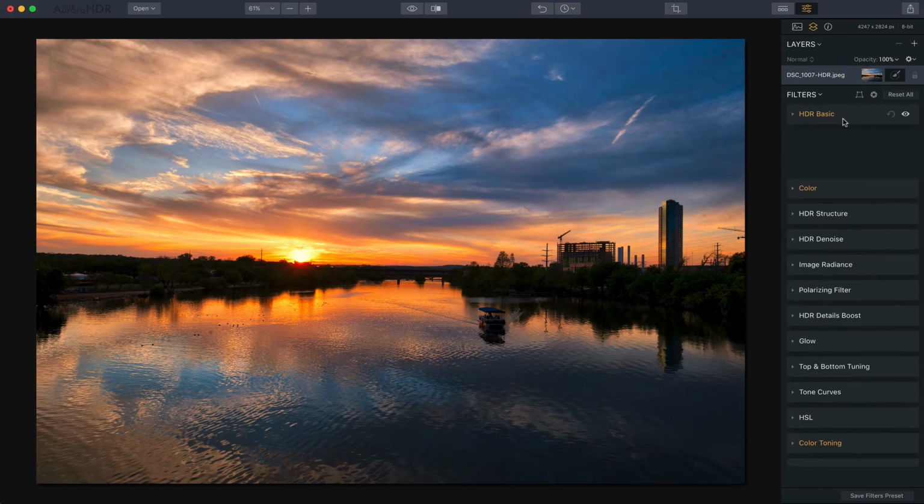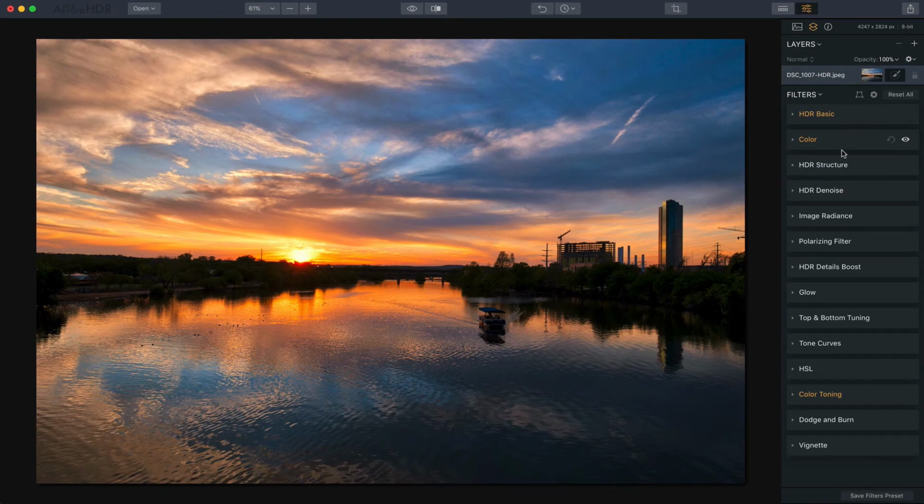But that's how I'd create massive colors using those different filters: HDR Basic, Color, Tone Curve, HSL, and even color toning. Again, choose what you like, mix and match, see how they work for you on any individual image. And one more time, I'll show you the before and after. There's the before, and there's the after. You can come up with a lot of different solutions, and that's how I would do it in this photo.